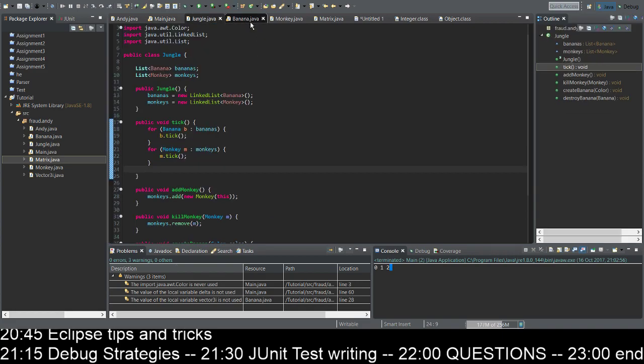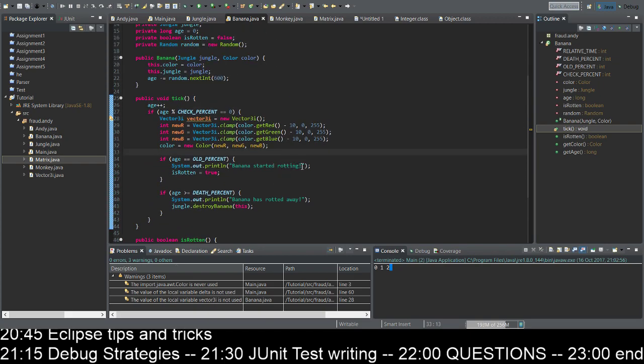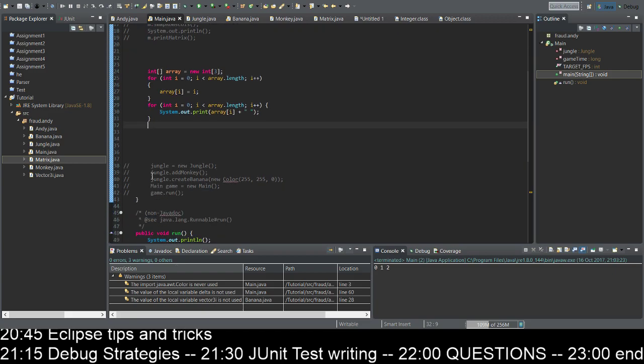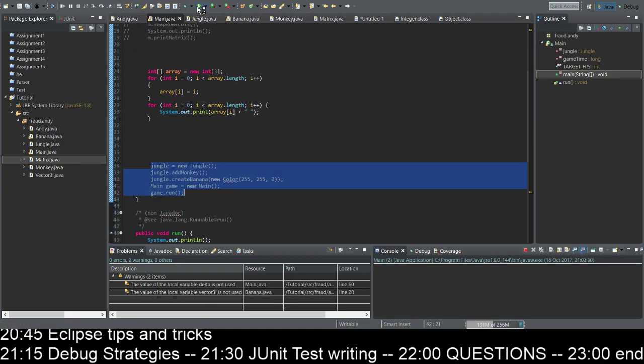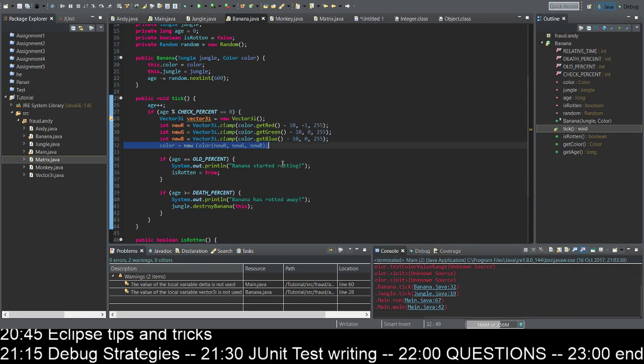For example, if we go in and put -1 or something, hopefully this gives an error somewhere when we run the game. And as you can see, we get an illegal argument exception: color parameter outside the expected range, red. What does that mean? You go here and you can easily see it's wrong over here.